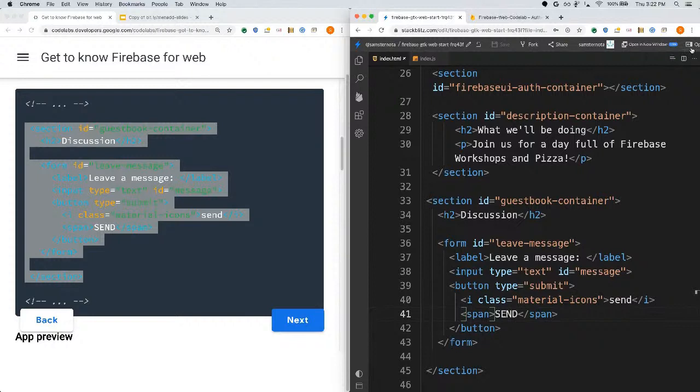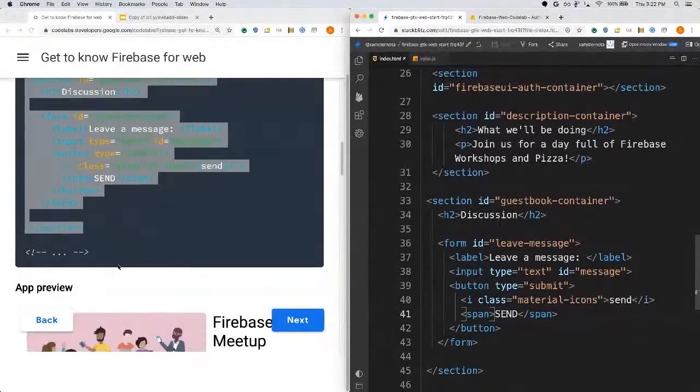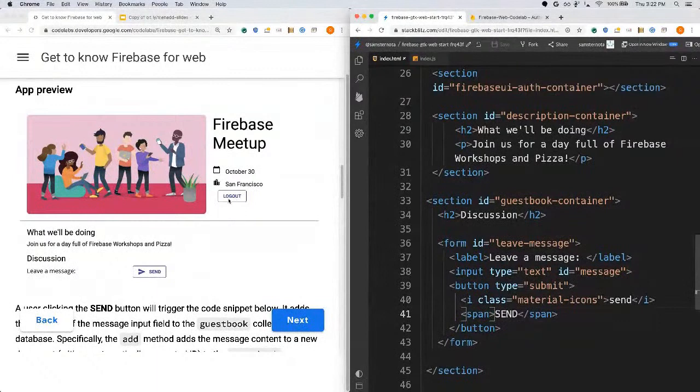So now we have this little form, discussion, leave a message. Of course, if I type, nothing happens. Actually, it refreshes the page, because that's what HTML does by default. What we want to happen is whatever I type in here needs to go to the database. Well, that's actually going to be pretty easy. But for now, just make sure your app looks like this. You have a form, you still have the button from before.